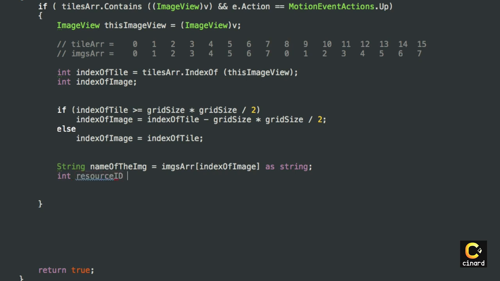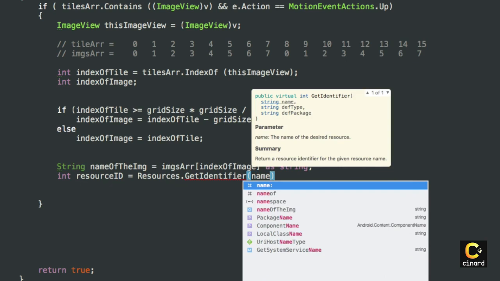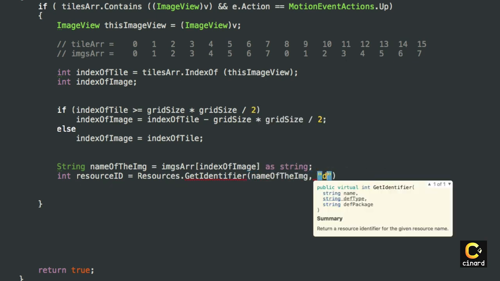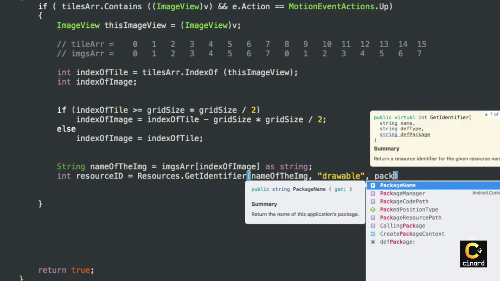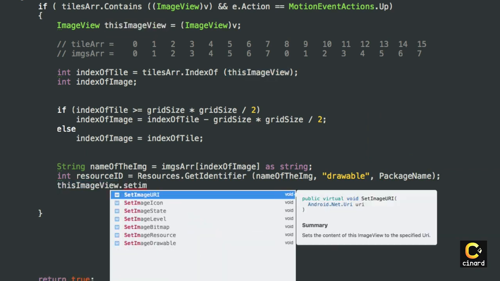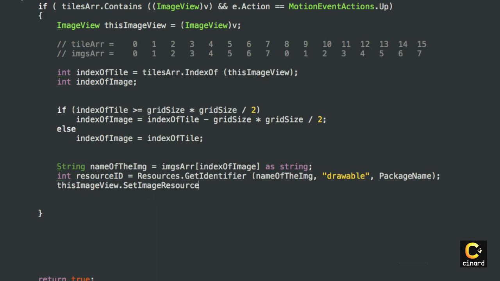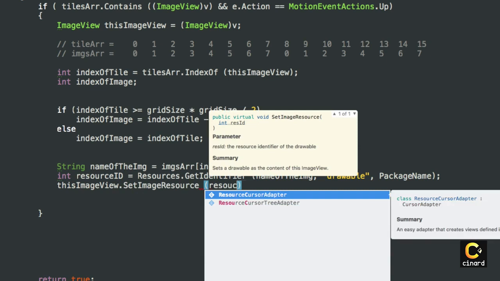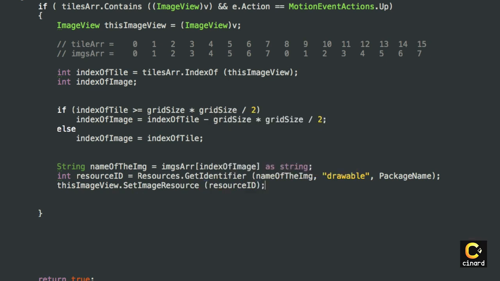That's that. So we got the name that we want to show, and I'm gonna say integer resource ID here is resources dot get identifier, and the identifier is name of the image. We've done all of these today, drawable and package name. Excellent, and that's very, very simple. Finally, this image view dot set image resource is resource ID.